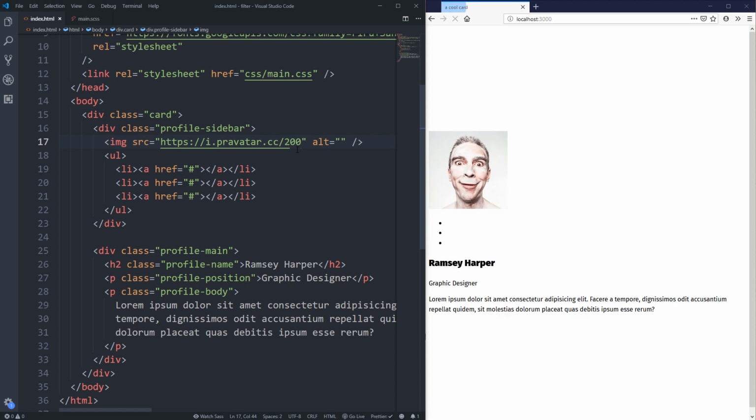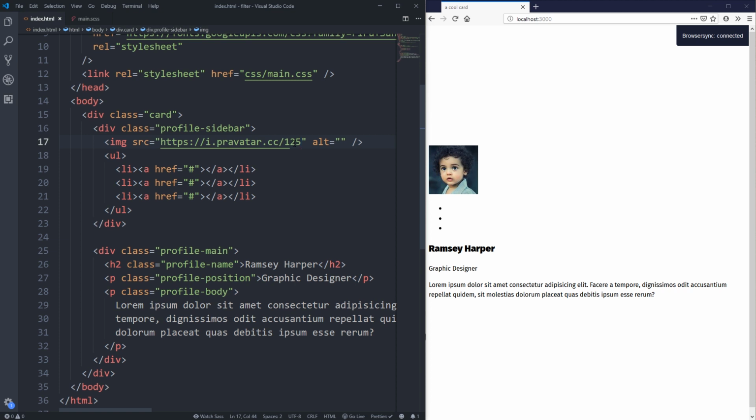The maximum is 1000. But I'm going to stick with 125 for now because that's roughly the size that I want to be using. So for something like a quick demo where you don't have your picture ready yet, it can be really, really handy. Obviously, you wouldn't want to use this in production.